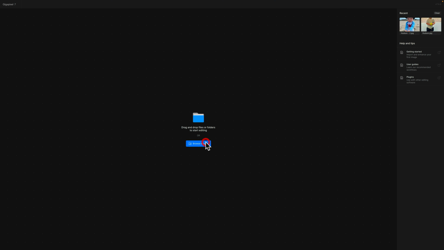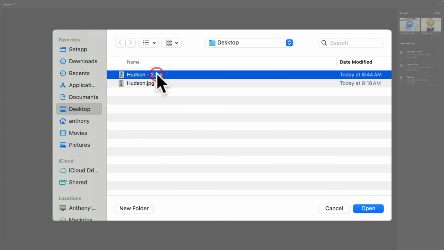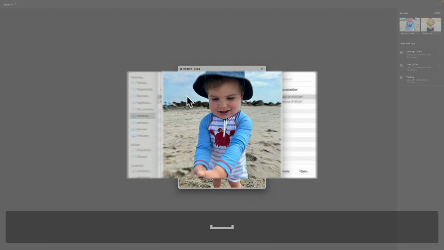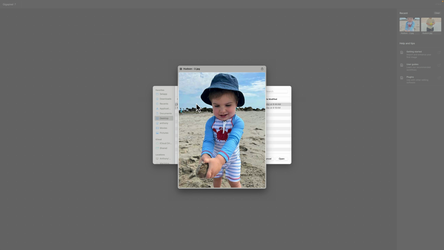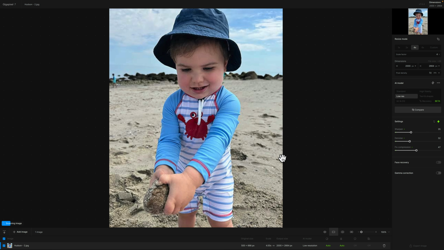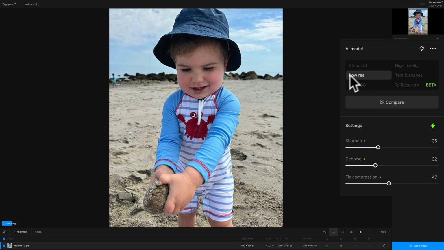I'm just going to show it to you. On my desktop, I have an image of my grandson. This image is 62 kilobytes in size, and it is 500 pixels by 666 pixels, so it's a very, very small image. So we're going to open this up in Gigapixel AI. Now, it's doing whatever I did last time, which is this low resolution AI model. If I go to get an automatic AI model, I can just click on this little lightning bolt and it's choosing the standard AI model.